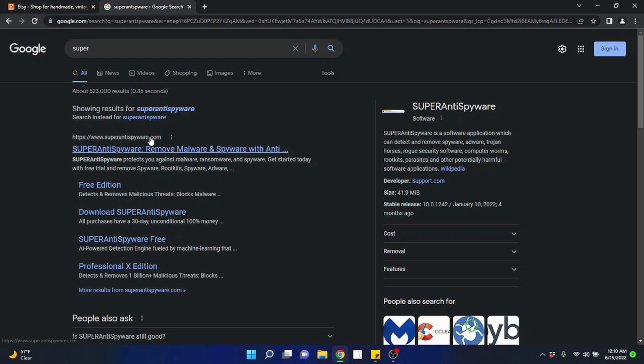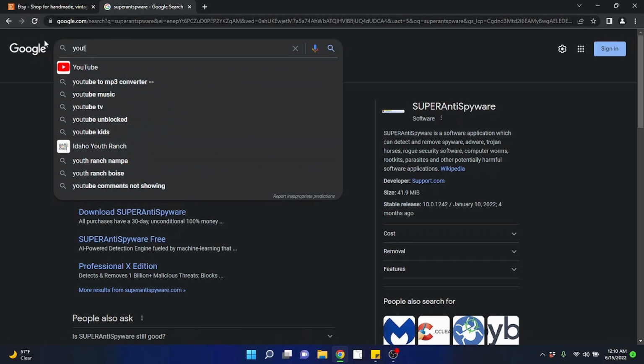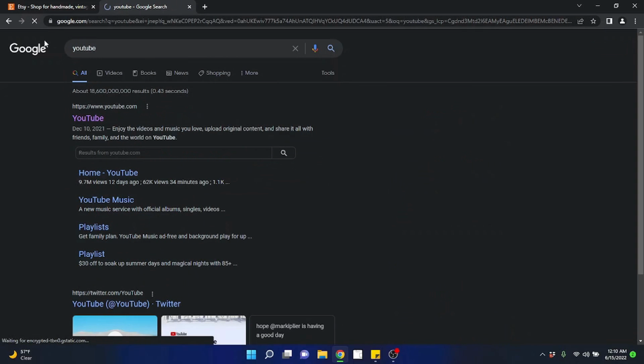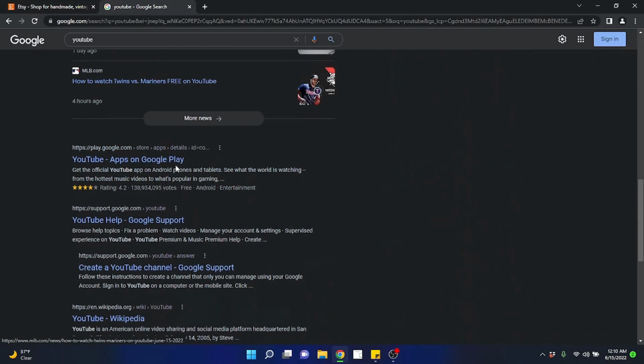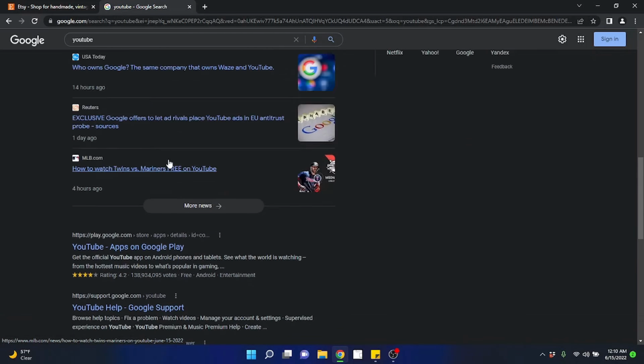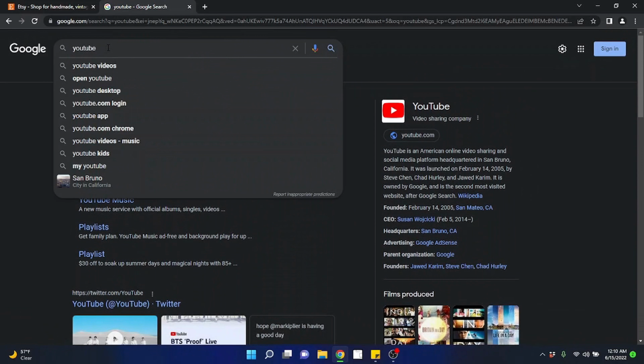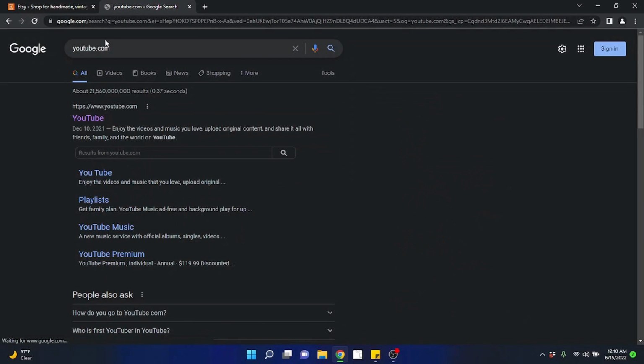Superantispyware.com. You know that's the website. Just like YouTube. If I just search YouTube, you can see youtube.com. So you're going to youtube.com. You're not going to some hack website that's not real. But it is important to just know the address most of the time and just type in the address.